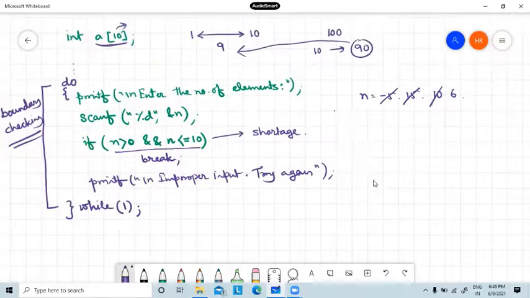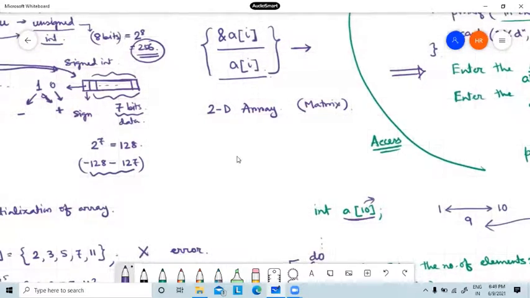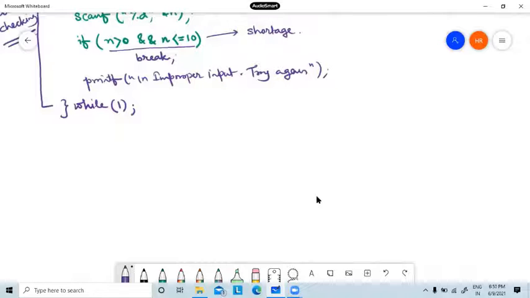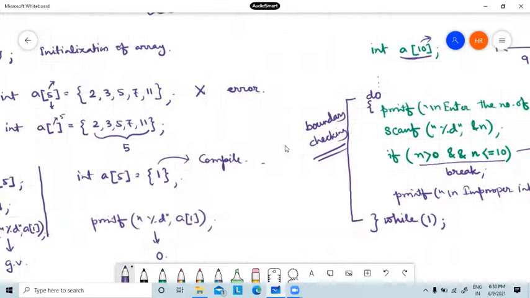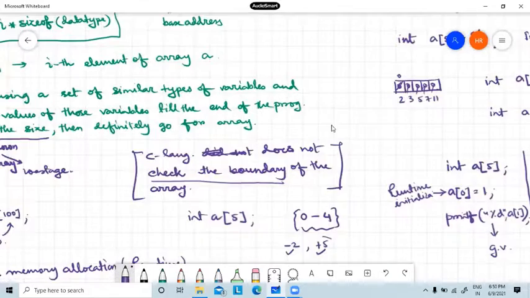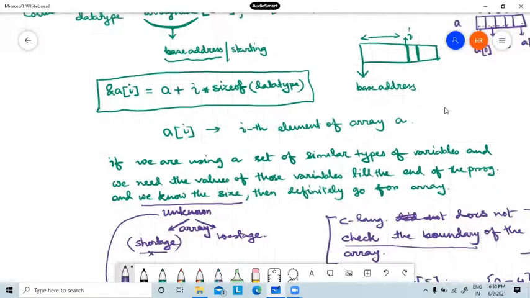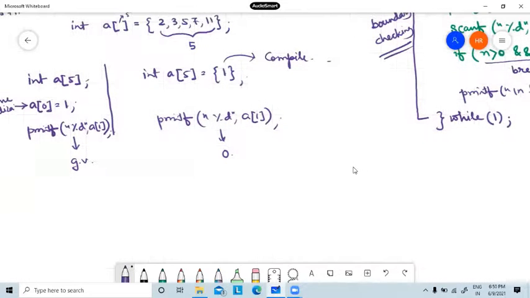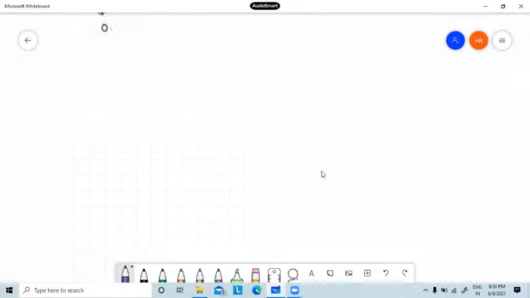There are only 2 minutes left. If you have any query up to this, you can ask me. In the next part, I will move into 2D arrays. If you have any query, you can ask me. Please. Any query? No query, so I can move ahead.